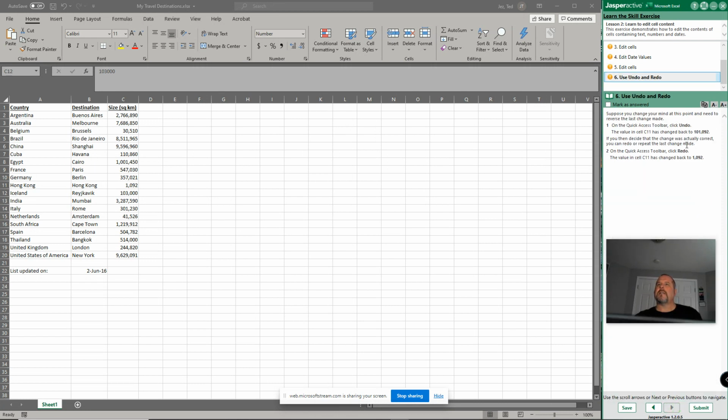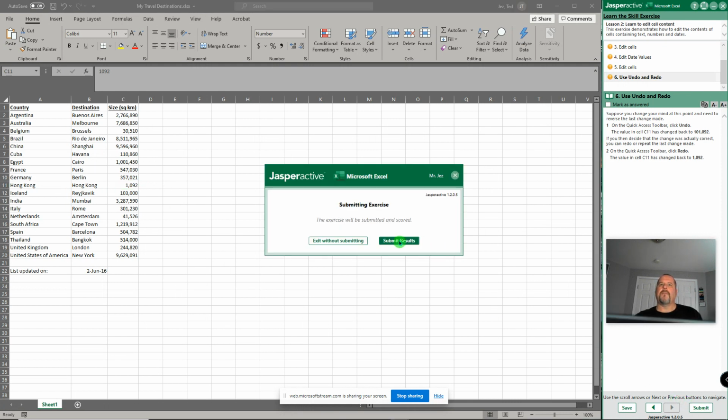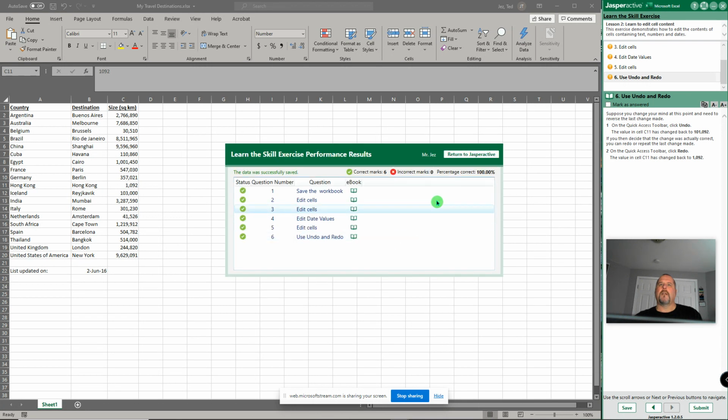Let's click next. And the last task says, suppose you change your mind at this point, and you need to reverse the last change. So on the quick access toolbar, so let me click to make Excel the active application and click the undo button. And notice Hong Kong has changed back to 101,092. If you then decide the change was actually correct, you can redo. So notice now in the quick access toolbar, I can redo typing. And it changes it back to 1,092. Let's submit it and get it. There it is, 100%.